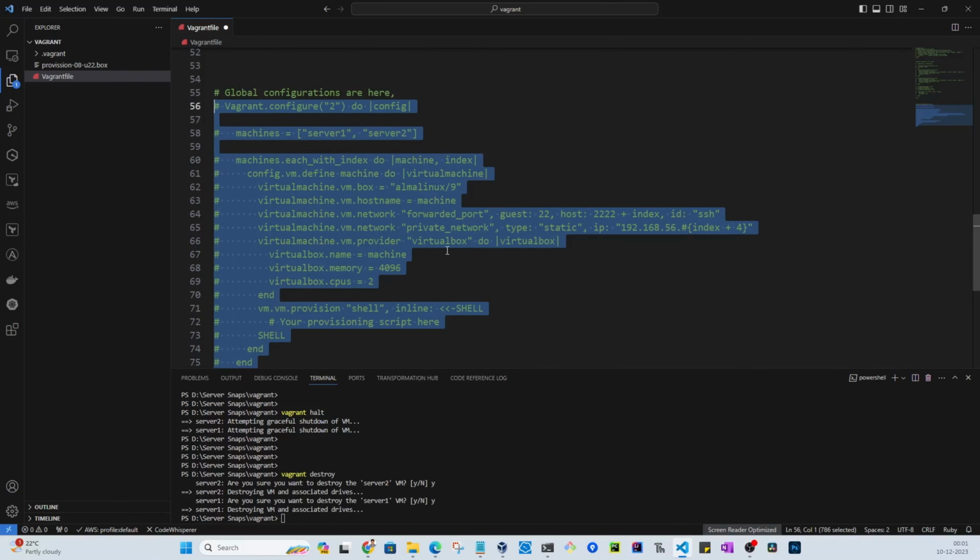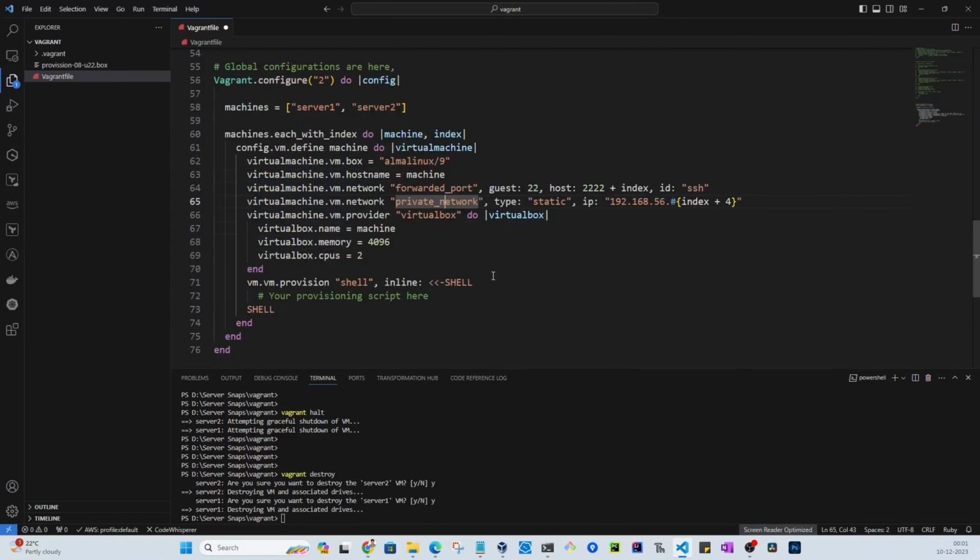Okay, so what I have done here is also create server 1, server 2, and it's going to create them. Same thing, but what it's doing is taking that index. If I want to have one more, we can put server 3, and it's going to use the same resource.